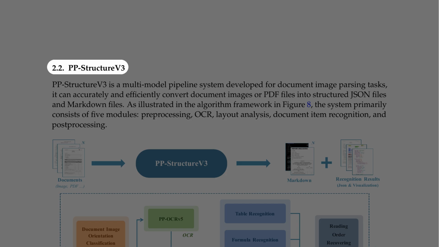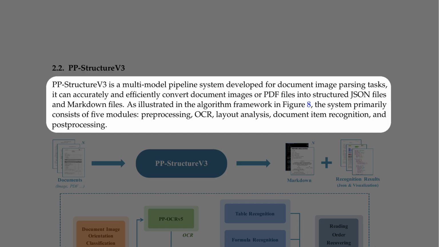2.2 PP-StructureV3. PP-StructureV3 is a multi-model pipeline system developed for document image parsing tasks. It can accurately and efficiently convert document images or PDF files into structured JSON files and Markdown files. As illustrated in the algorithm framework figure, the system primarily consists of 5 modules: pre-processing, OCR, layout analysis, document item recognition, and post-processing.